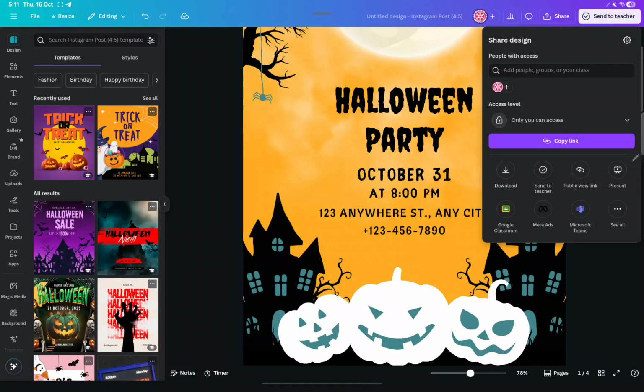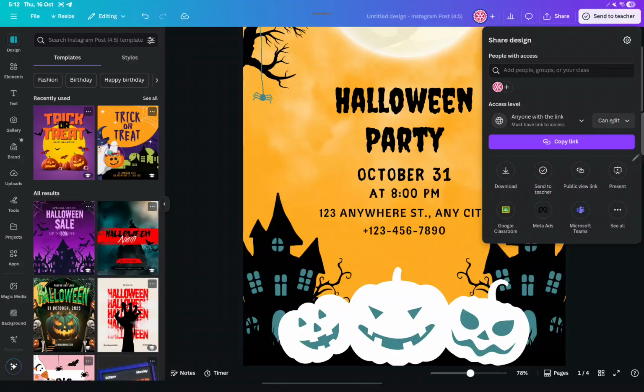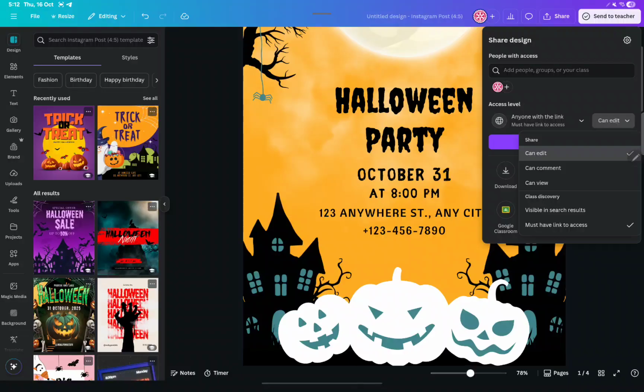This share option, there's a thing called access level, right? Now I can only access this, but the good thing in Canva is multiple people can access the same Canva design and edit at the same time. So this share option is important for it. While sharing it with someone, just change this 'only you can access' into 'anyone with the link' and set it as 'can edit'.